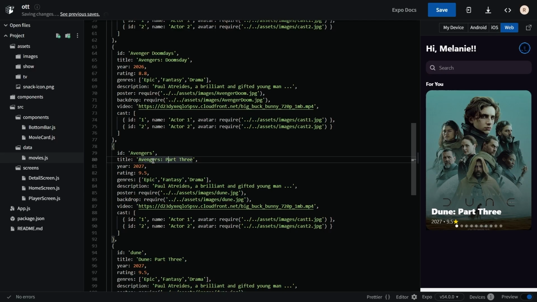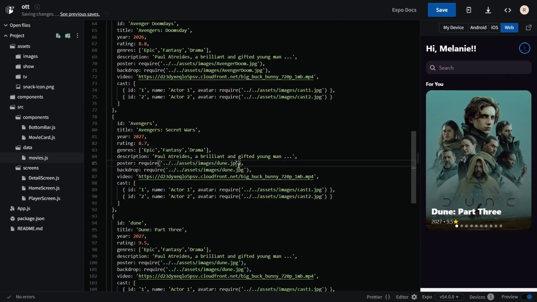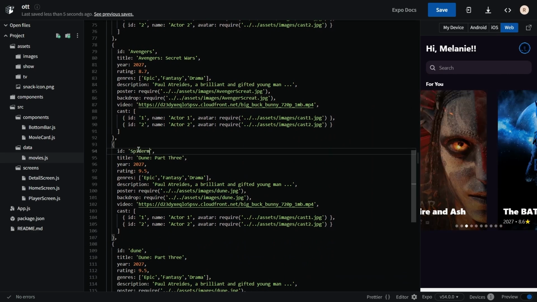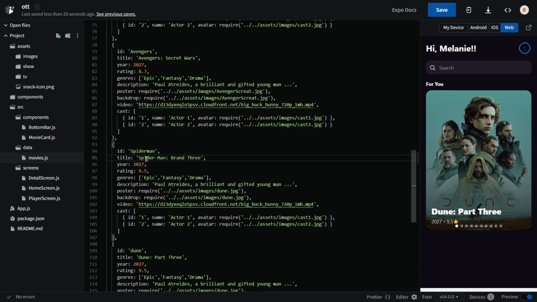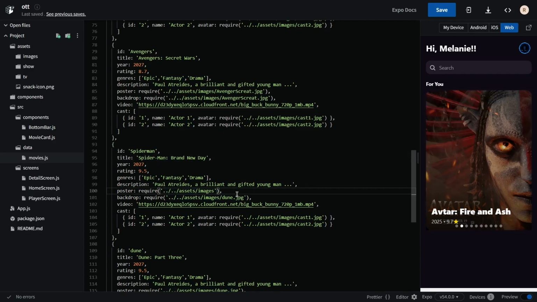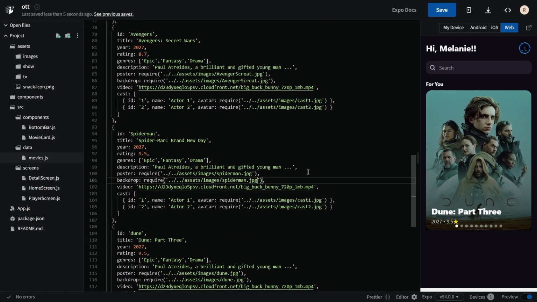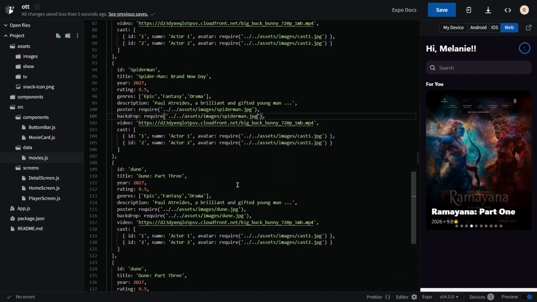This movies.js file is your mock database. Each object includes everything the UI needs. ID is the unique key, title and year populate text, rating powers the star and number, genres is an array you can join to display a comma-separated genre list, description populates the detail page, poster and backdrop are image references, and video is the playback URL for the player screen. The cast array includes cast members each with an ID, name, and avatar image. I duplicated a template across 10 entries so the UI feels full when you scroll and swipe.